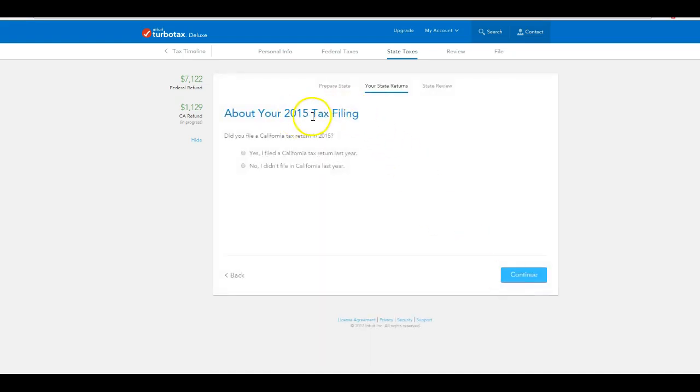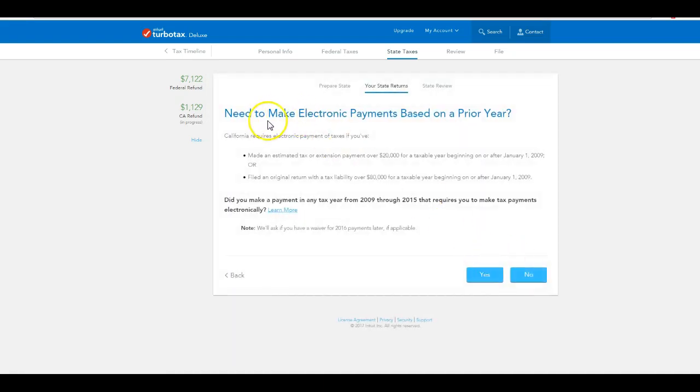All right, about your 2015 tax filing. Did you file a California tax return in 2015? We'll say yes. Okay. Did you or your spouse file with a different last name in 2015? We'll say no. All right. Need to make electronic payments based on a prior year.